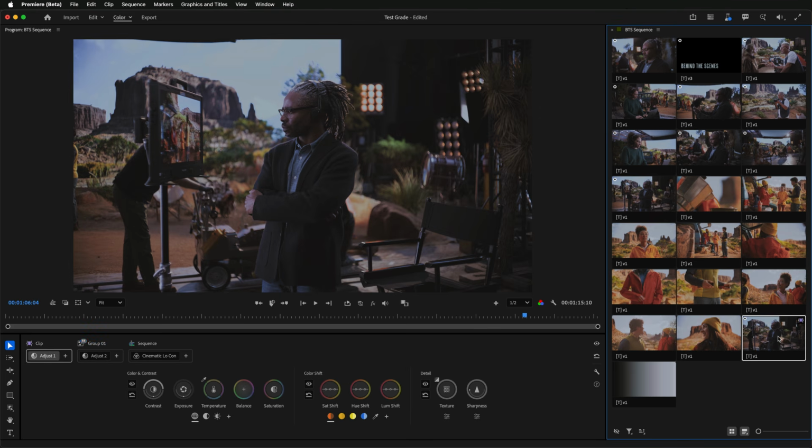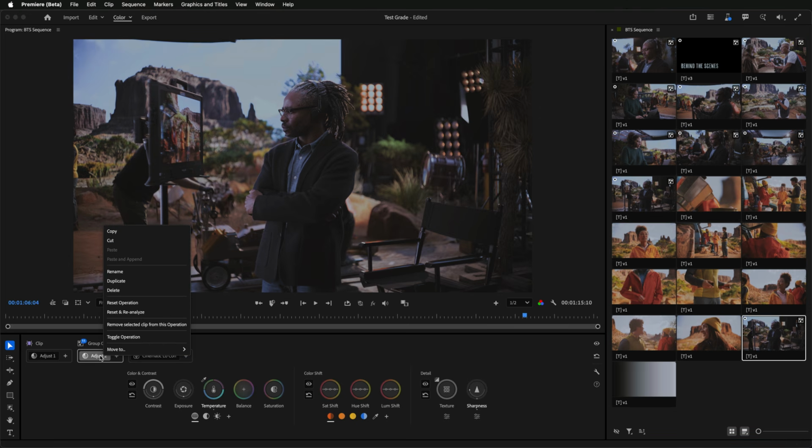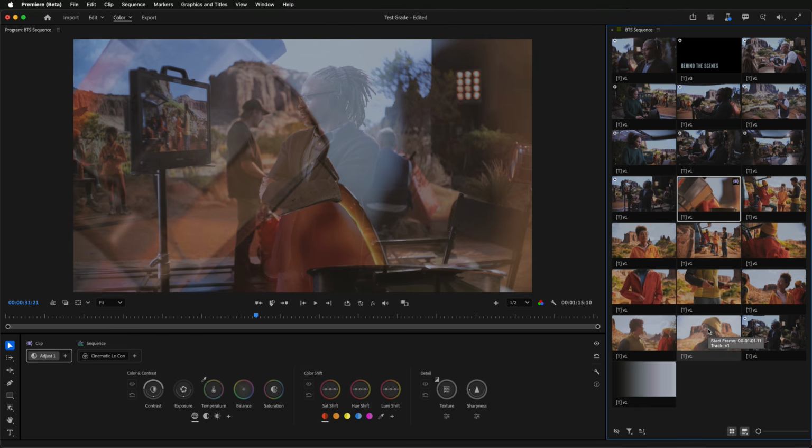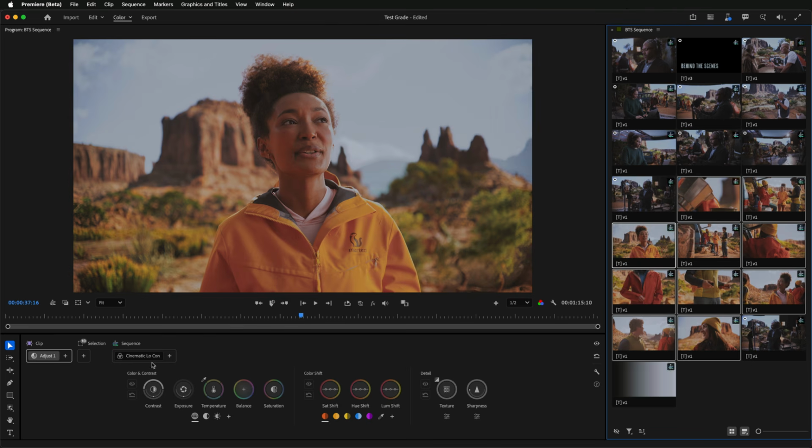If I wanted to remove this clip from the group, all I'd have to do is select that clip, right-click on the grouped adjustment, and choose Remove Selected Clip from this operation. But I'm going to undo that because I actually like that. So at this point, I could be done, but maybe I want to go farther, and I'll create another group with these clips right here, this product shot scene. So again, I have my selection box. I'm going to add an adjustment.